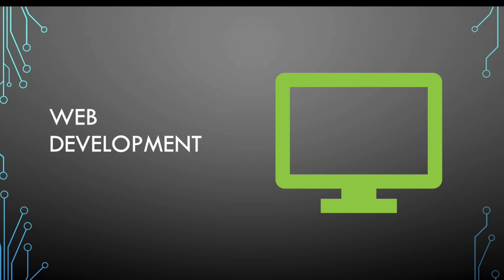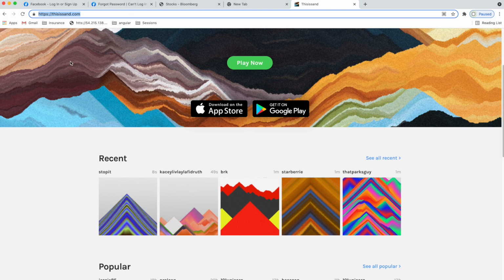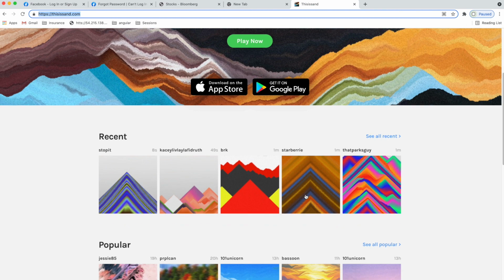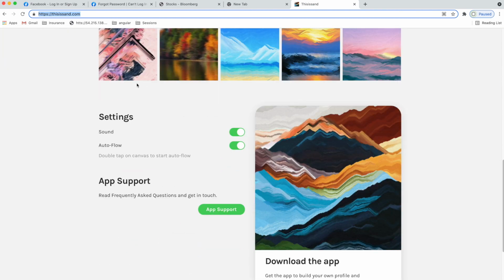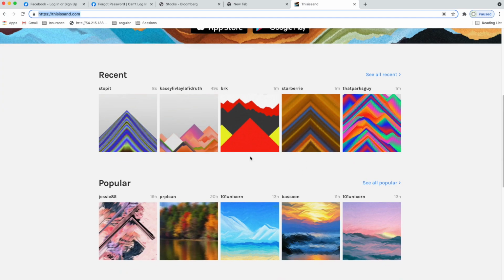And there are two types of websites, static website and dynamic website. So what is a static website? A static website is something where the content will not change directly. In this website, the content is not changing. It will never change unless we go and update the code for that particular website.